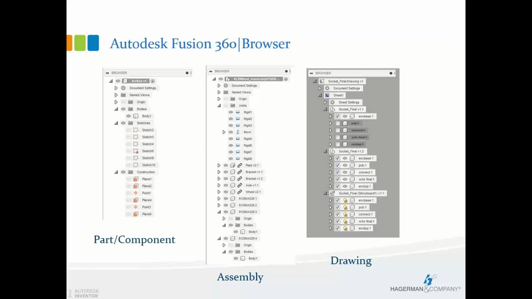The browser for part components, as I mentioned, shows our sketches and our different work planes, work axes, and so on, as well as any bodies that we've created, any solid bodies. It does not show that history. That history, again, is down on the bottom in that timeline. For an assembly, we can see the different joints that we've created. Obviously, the components within our assemblies can be split out, and we've got visualization tools here that we can turn on, turn off.